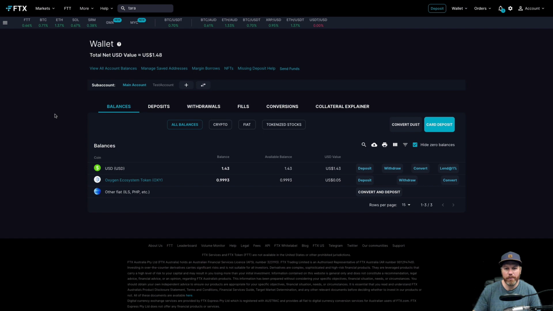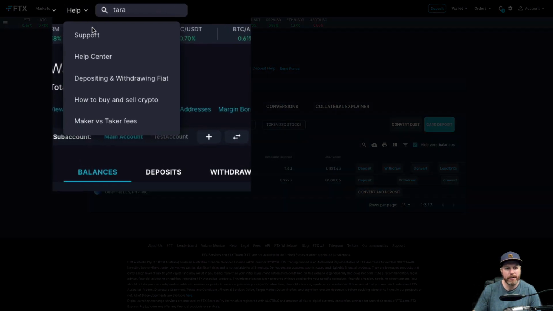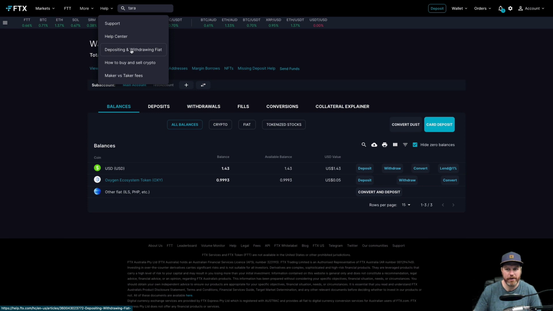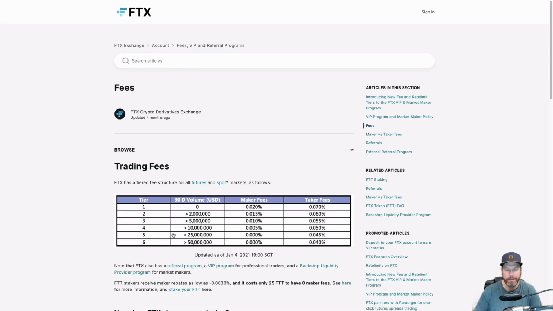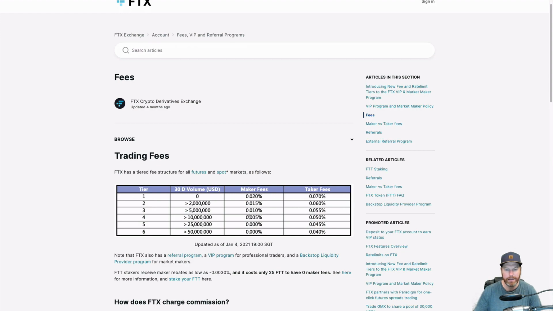Now, if you want to get some more help, some more detailed documentation, we have a great little help tab right here. You can speak to a member of the support if you have any questions. You can visit the help center. You can also look at some of the most common questions like depositing and withdrawing fiat money, how to buy and sell crypto, which is what we've gone through, and you can have a look at their fee structure. So every time you trade, you will pay a very small fee. FTX is a low fee exchange, but if you want to see exactly what they are, you can visit one of these articles from the help center and it will show you everything you need to know.